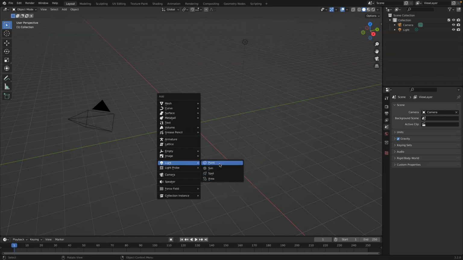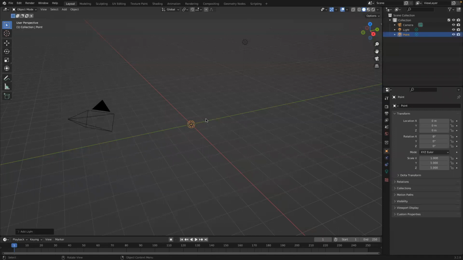So let's click on point. And we can see this is a point. And it's very similar to the one that's there by default. So let's click on the point one here. And we can see over here to the right in the properties panel, there's now a green light bulb icon.